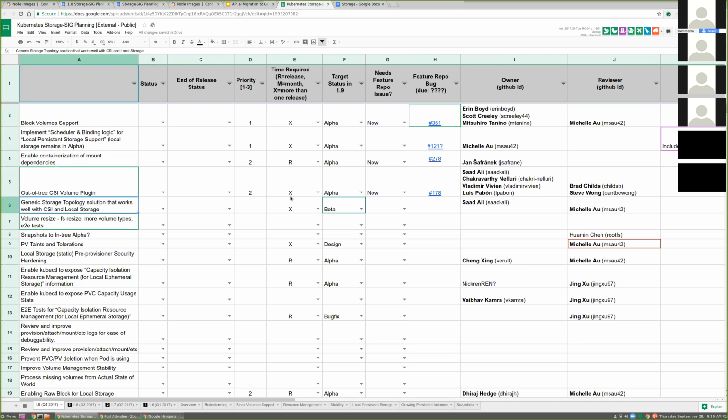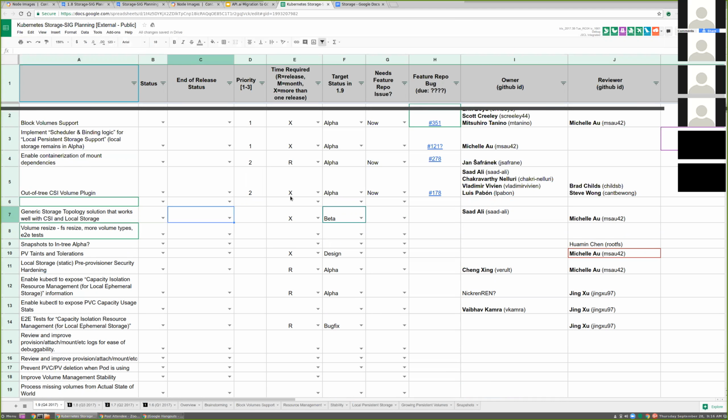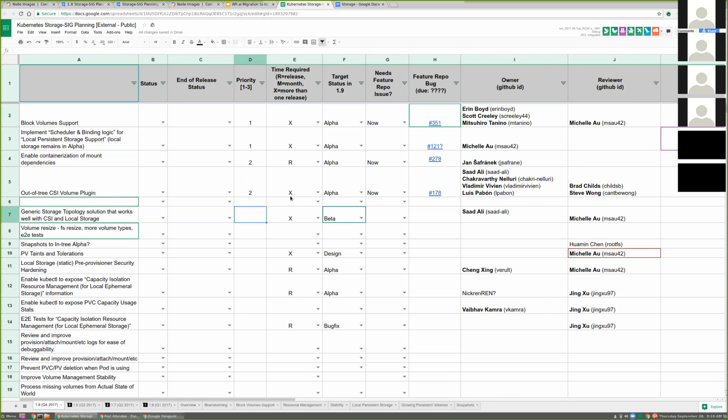All right, moving on to generic storage topology solution that works well with CSI and local storage. Saad, do you want to speak on that? Yeah, so this is an effort to try to come up with a generic mechanism to handle arbitrary topology in storage. When I say topology, I mean essentially availability zones. In Kubernetes today, we kind of hack around this for cloud providers. We hacked in the zone and region handling code. It's passed around as an annotation, but it's not very flexible.